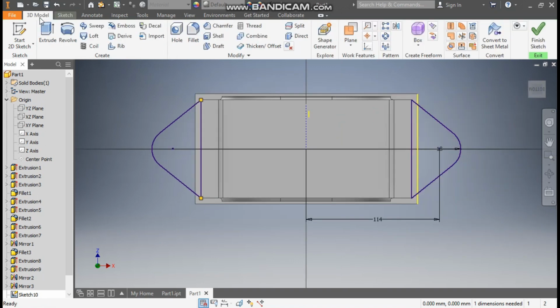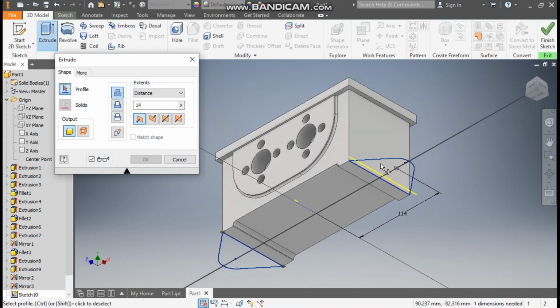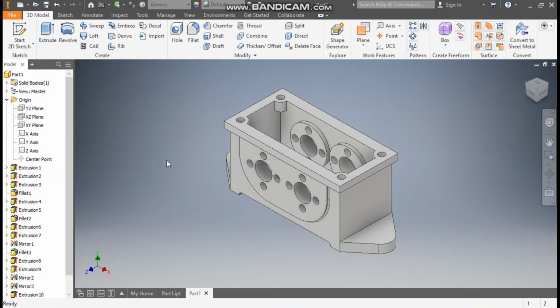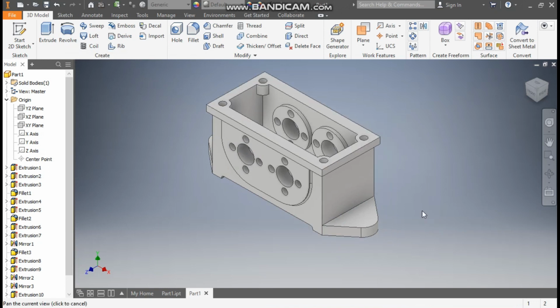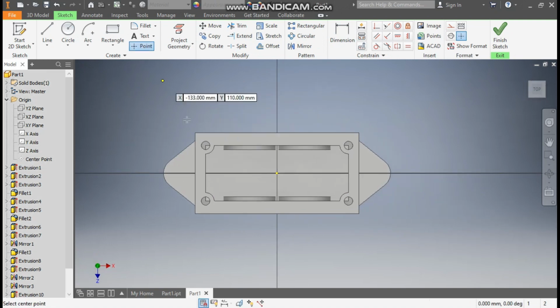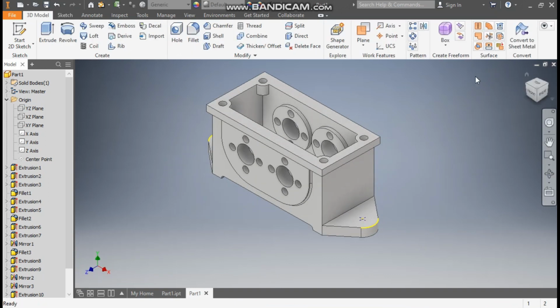Go to 3D model, take extrude, select both the profiles, go to home and here flip the direction, and it will be 14 mm distance. Press OK. Now here we are going to give the mounting hole. Select this face, go to create sketch, go to point command and here select this center point and select this center point. Finish.